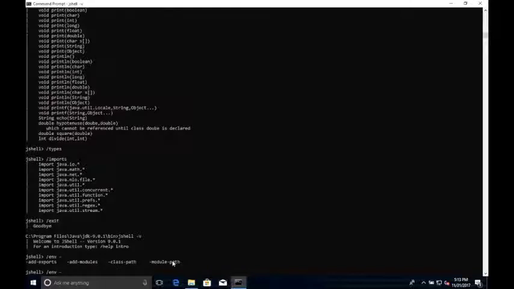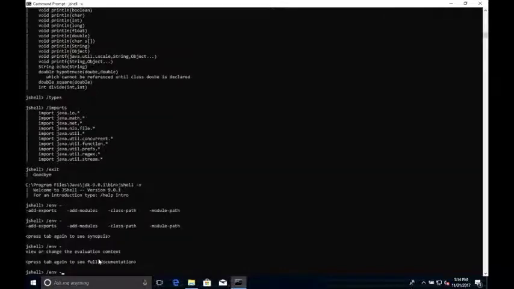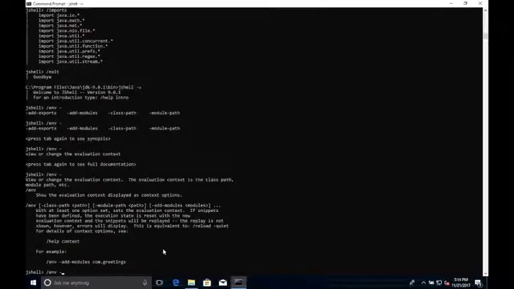The other thing, though, is these can also all be passed in at the command line with JShell. So I can actually do jshell --add-exports, --add-modules. So all these can be either set as the environment, or they can be set as attributes of the command line when you actually call it. Then if you hit tab one more time, here's a more detailed description of environment, where you can change the evaluation context. Again, you can set the class path, module path. And then once it's finished, you can do /reload -quiet, and it will reload it without resetting everything.